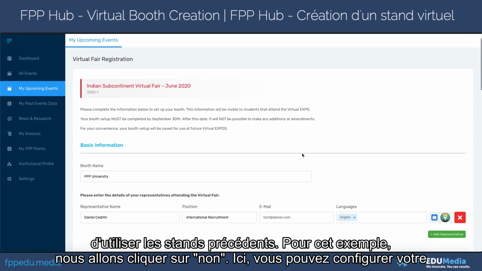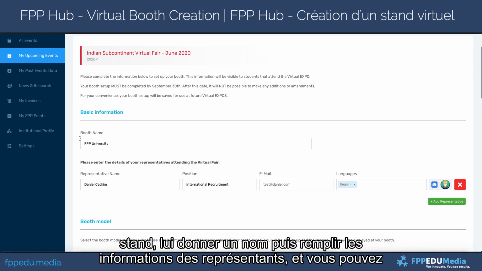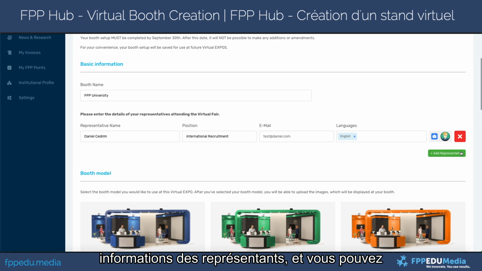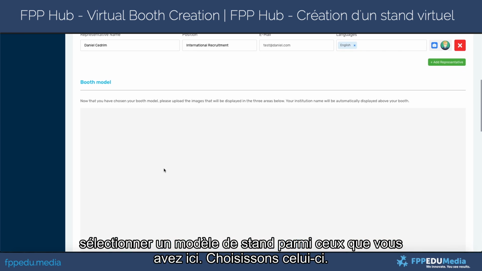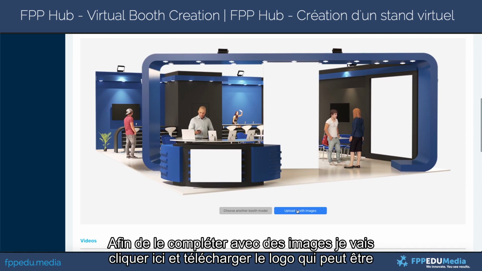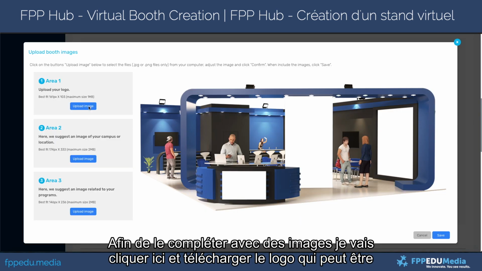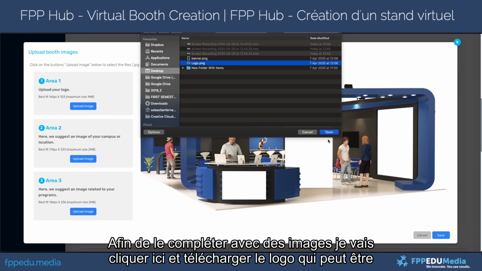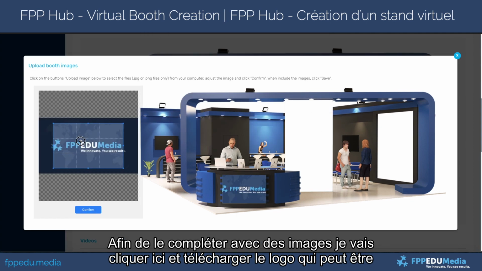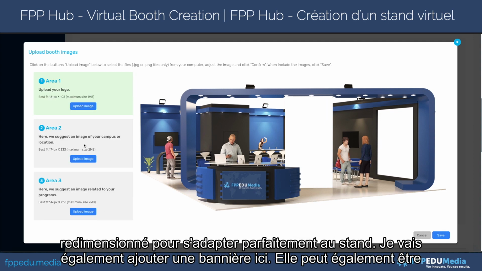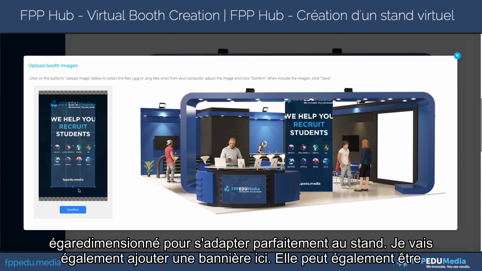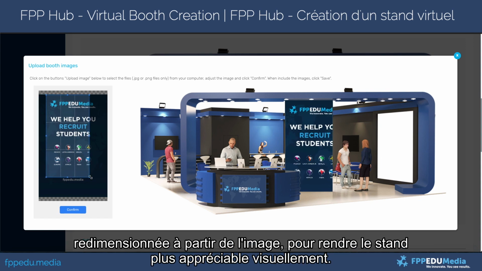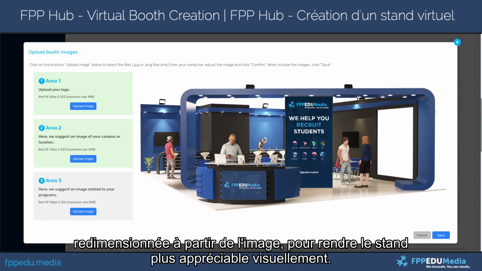Here you can set up your booth, write its name, then load representatives' information. And you can select a booth model from the ones you have there. Let's pick this one. And in order to complete with the images, I will click and load the logo. That can be resized to fit perfectly. And then I will also add a banner here, and it can also be resized from the image so we make it look nice.